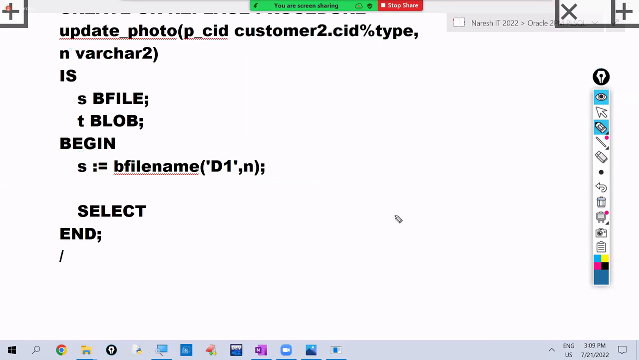Okay. Next, which customer's photo do we want to edit? Customer ID 1. Okay. So this customer's photo we are selecting now.